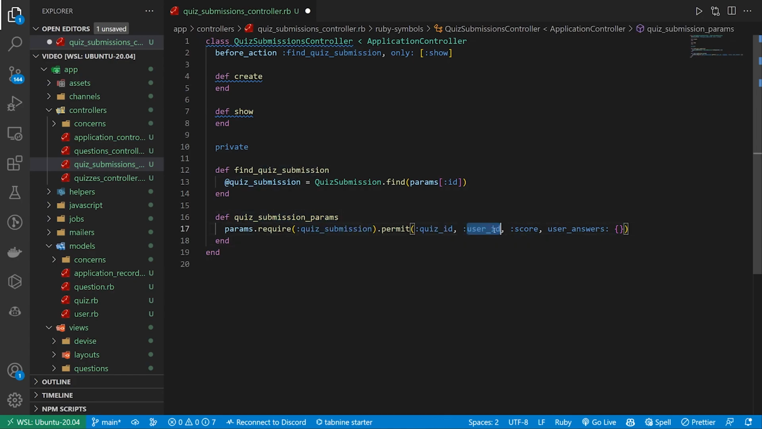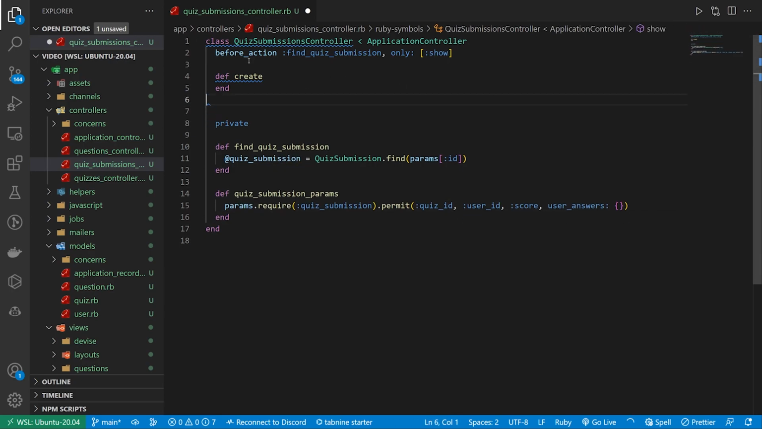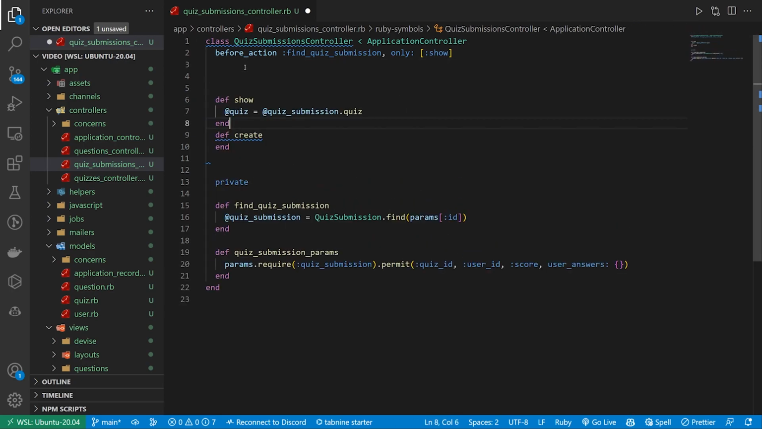It permits the quiz ID, the user ID, the score, and the user answers. And then we can come down here, come up here, and in the show action, I'm going to get rid of this and move it up top because it makes more sense to me. We're going to have quiz submissions for the @quiz, so we can display a single quiz on the quiz submissions page, so you can see what the quiz answers were and what you got wrong.